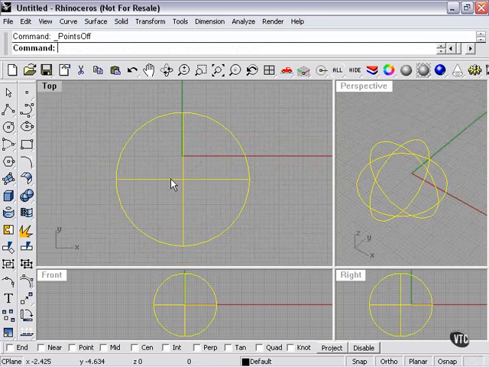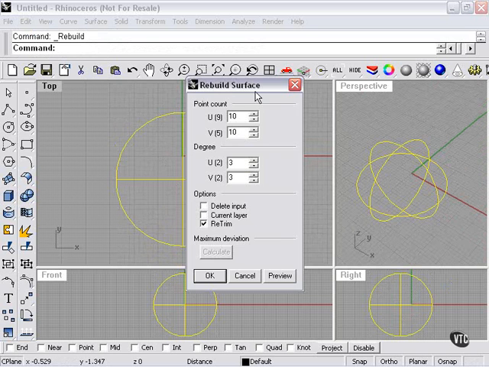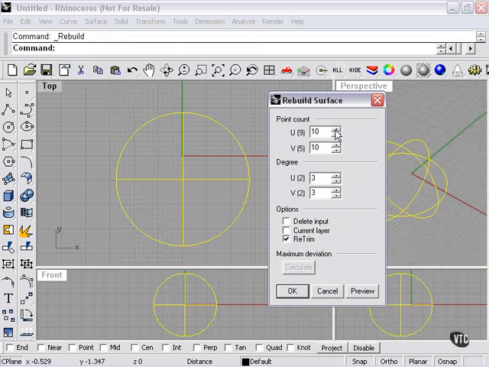Let's select, edit, rebuild. The rebuild surface menu looks a little bit different. My degree comes in two dimensions, U and V. Retrim current layer, delete input again. This time we'll leave delete input unchecked so we can see both the new and the old sphere.